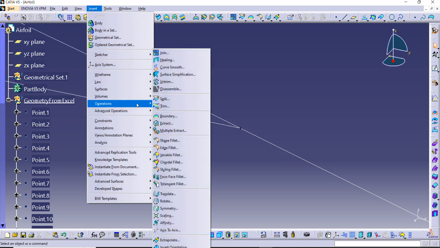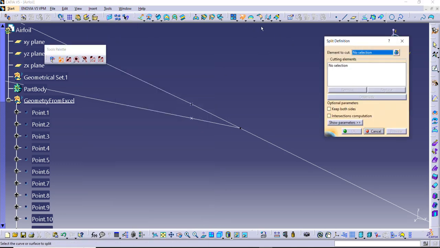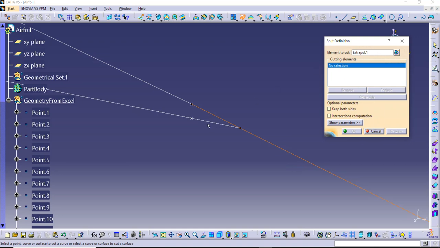Or you can directly go for the operation command and click on the split command from the stream from here also. For now I'm just going to click the split command from here, and now they're asking for an element to cut, and the next thing I have is the cutting element. Which element do we need to cut? The element which we need to cut is this one. With the help of this, it is going to work as a cutting element. So click on this, then go for the preview from here and click on OK.